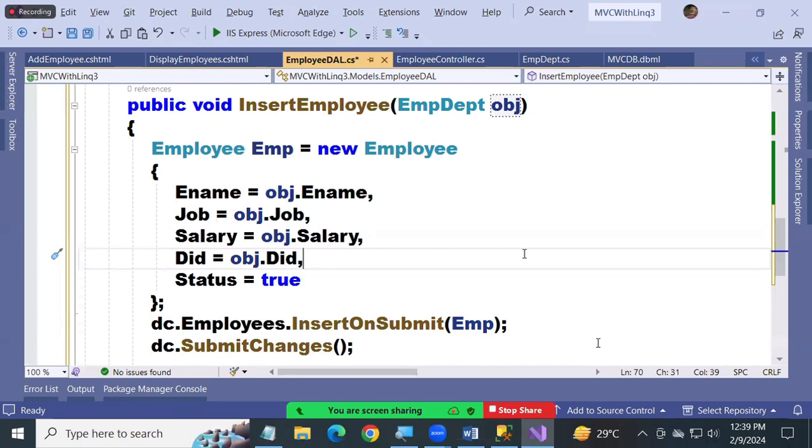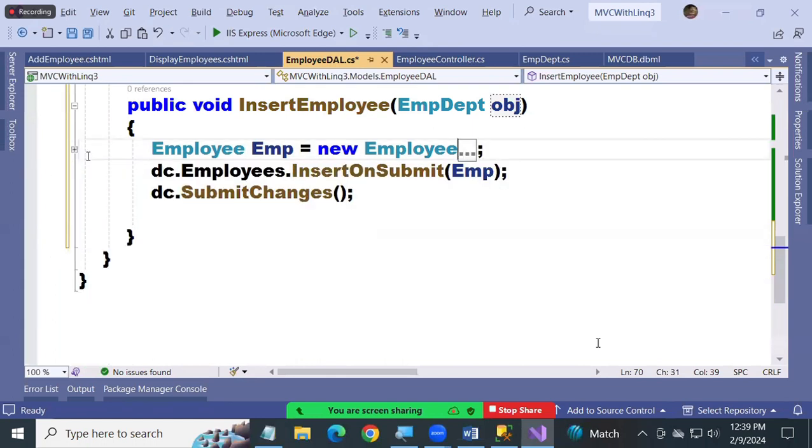Second step, insert on submit. Third step, submit changes. See guys, when I am working with my database, I work with Employee, not with EMP. EMP is only for my model bindings and all the appropriate things. But when I'm interacting with the database, EMP won't come into the picture. What comes? Employee. You can see all 3 steps I explained for inserting a record. Create the instance of the model class. Call the insert on submit method. Call submit changes. This will insert the record into the table.